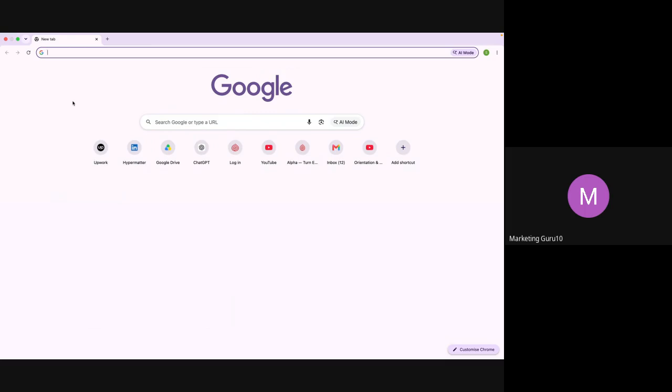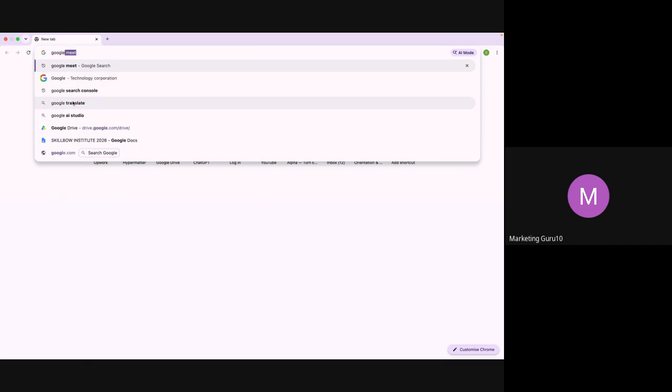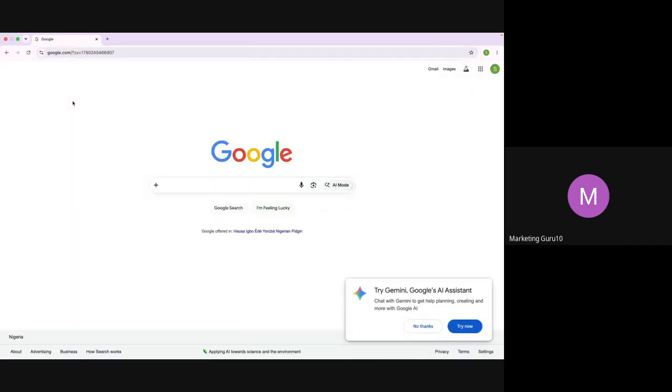So let's say, for example, this is your laptop. Okay, now you want to access Google Doc. Go to Google. If you have never used Google before, just type google.com. For the sake of those that don't know how I got here, just type google.com. Okay, it's going to bring you here.